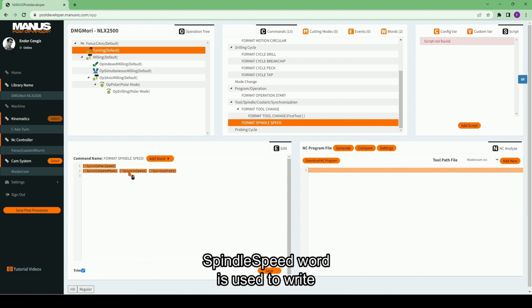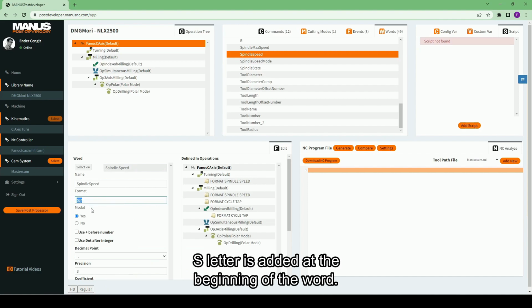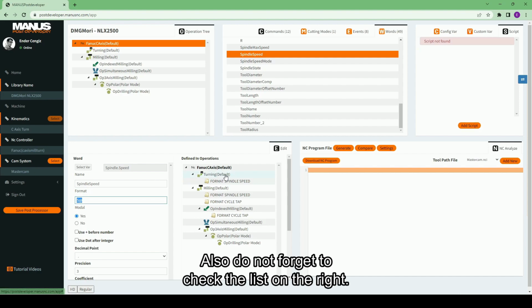Spindle speed word is used to write the S code in the NC program, with the last activated spindle speed value. If we open this word's edit page, we will see its format. S letter is added at the beginning of the word. Also, do not forget to check the list on the right.